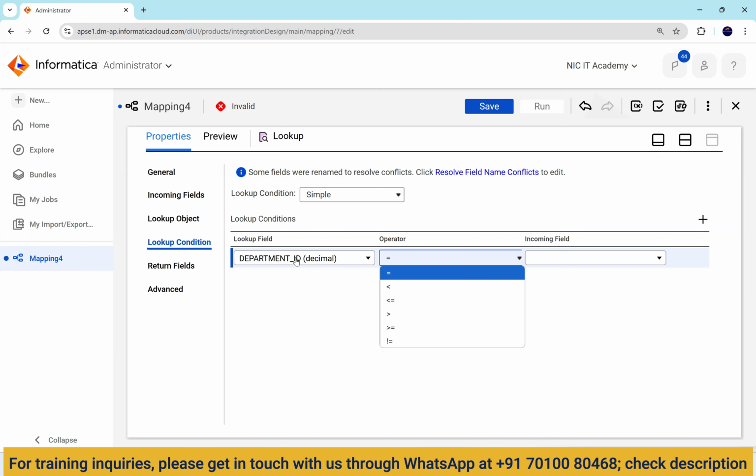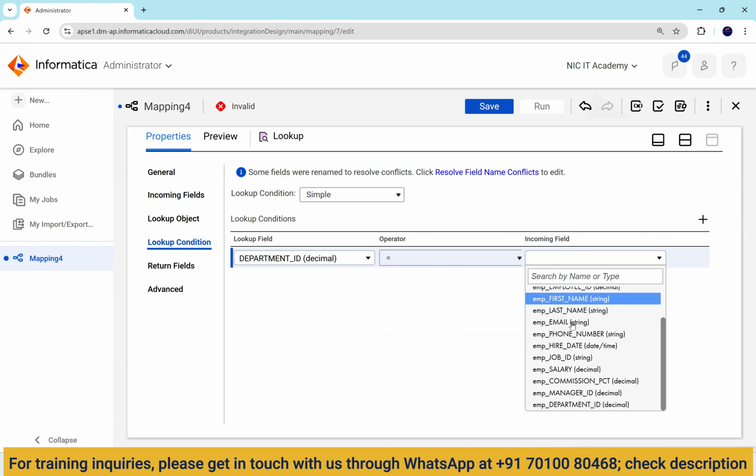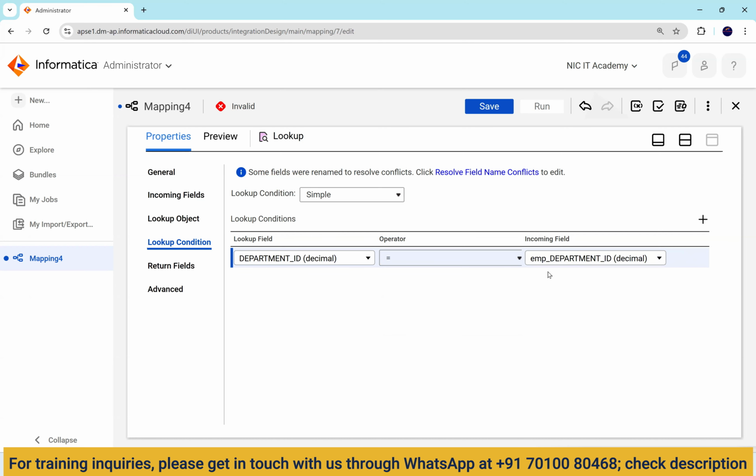Sometimes less than, this column less than or equal to this column, all this we'll have. Just now we are taking equal, but in joiner we cannot perform non-equi, so here we can perform non-equi join. So what is the common column? Department ID equal to department ID. Both data types should be the same. If it is decimal, it should be decimal. Normally in most cases it will be decimal only.